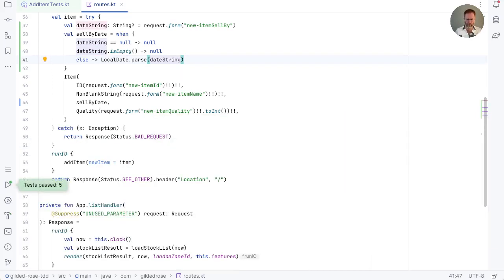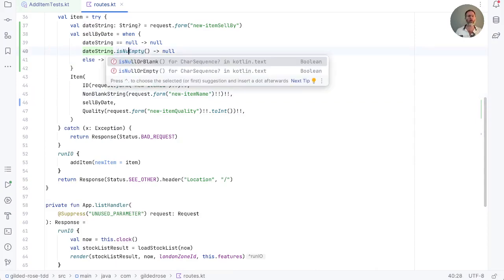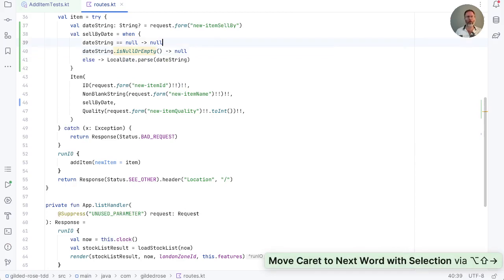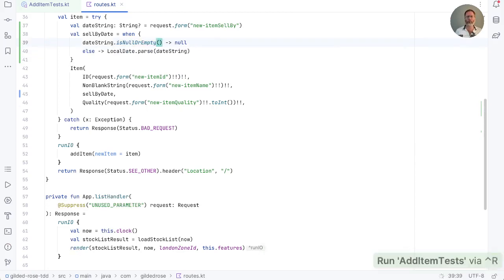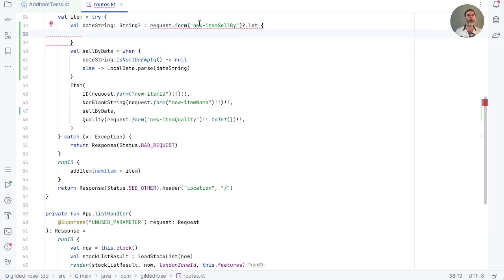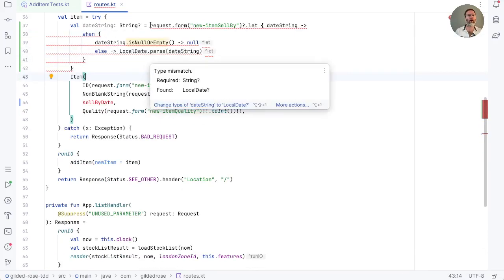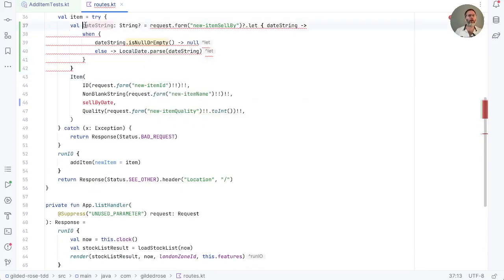Well, it passes our test, good. And now we might simplify that by making this date string is null or empty, which lets us take out that. Run that. And we're still good. And now we can tighten that up by using a let in here. So we can say $.let, move this date string as the name in here, and then we can use this expression in here. And this whole thing now is going to be our sell by date.